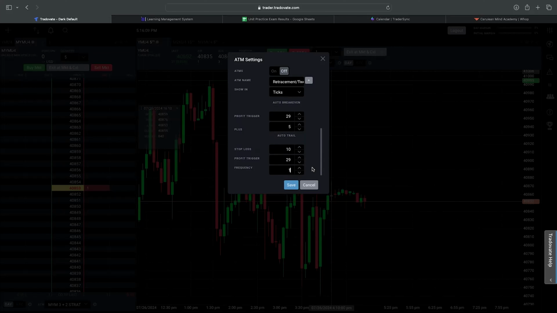So in this case, once I hit 30 points in profit, that's going to kick in. And then every 10 points above 30 points, I want it to move my stop loss up 10 points. So when it hits 40 points, it's going to move my stop from +5 to +15. When it hits 50 points, it'll move that to 25 and so on and so forth until I either get stopped out or it hits my max target level, whatever that may be.